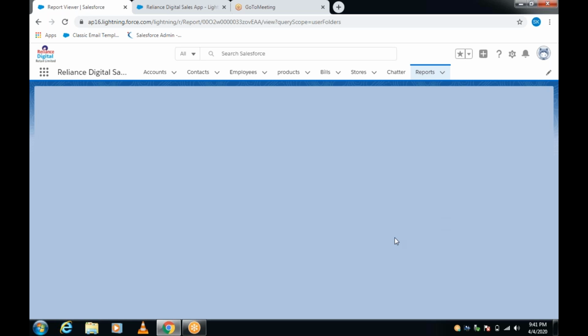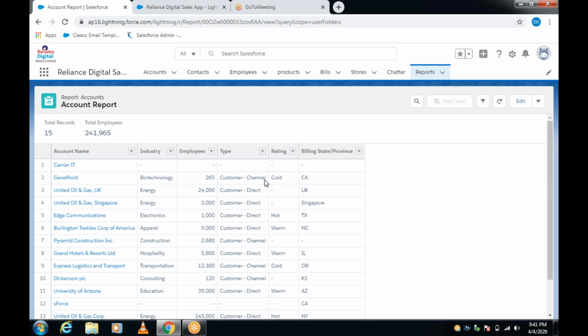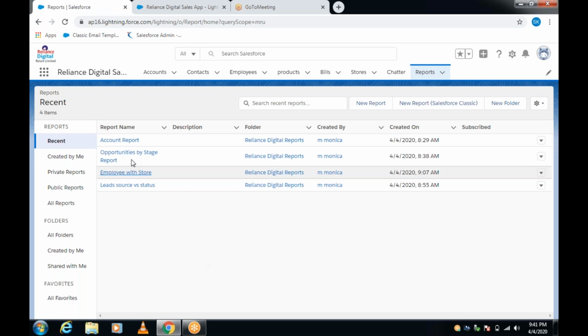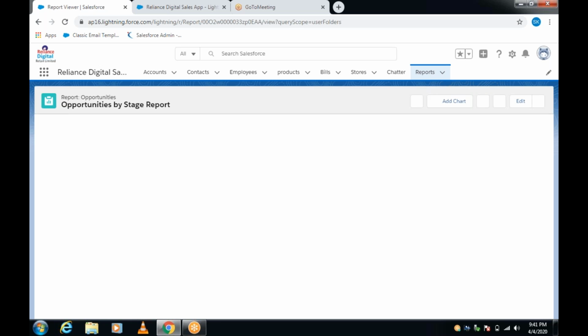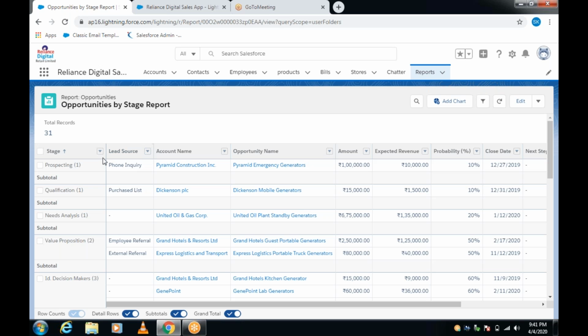See, in account, I just created a simple account report. In the account report, the chart is not enabled. If you select the other reports, all remaining three reports, where I selected a stage and just used a grouping, here I use a stage. So here you are able to see the add to chart.